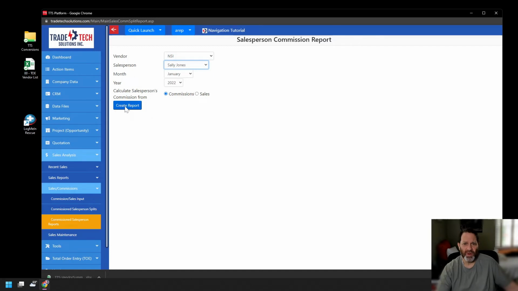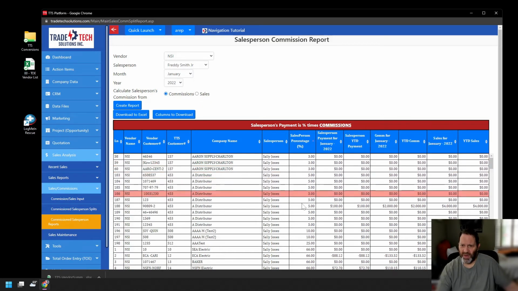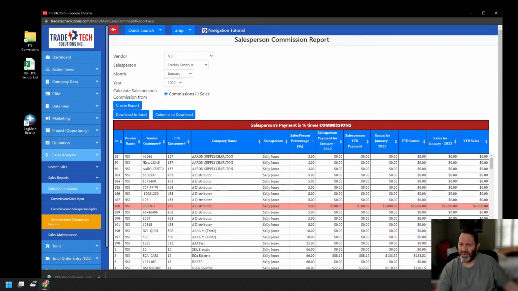So let's just run one for commissions. And this is going to be an on-screen report. And it will show you, so let me just change this down here. So here's our 3 and 5%, for instance. So A distributor for this particular vendor customer number had a $2,000 commission and $100 since it was 5% of the commission. If we generated it based on sales, it would calculate that number based on the sales.